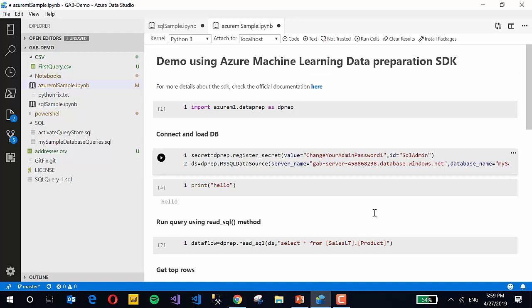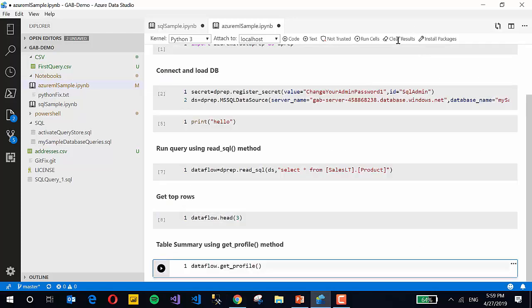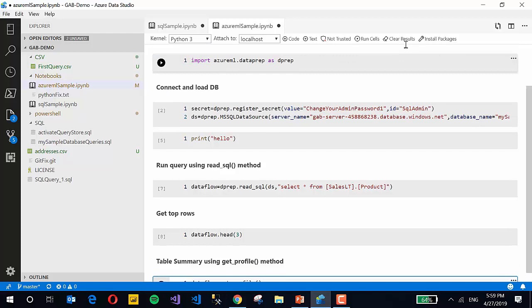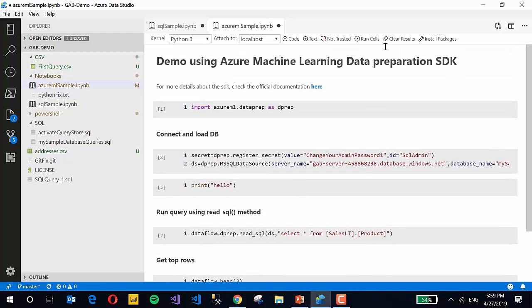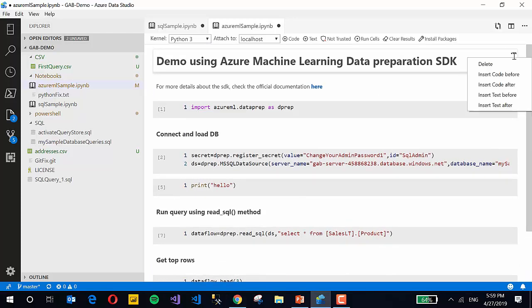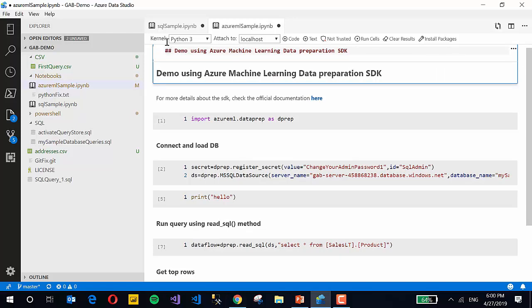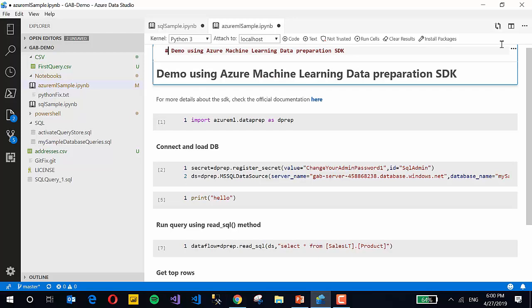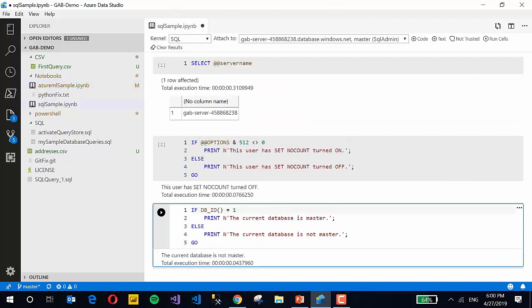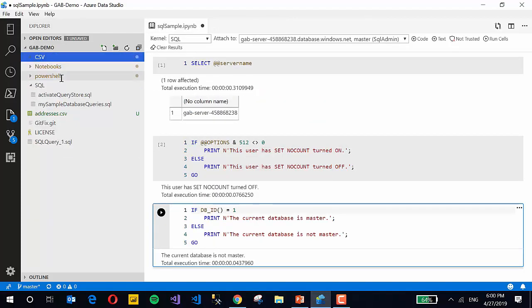Typically you can clear results by just clicking here, and straight away you have everything. And what's cool about it is that this is, as you know, just normal markdown. If I make it two hashtags, it's a simple thing. And here you can add code or text, or by clicking here you can add new cells. Okay, so that's notebooks.